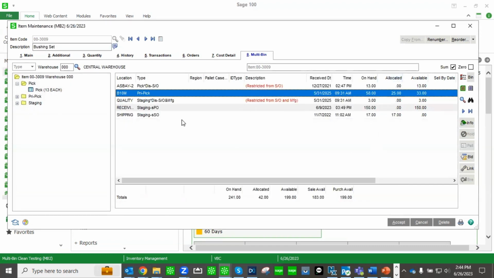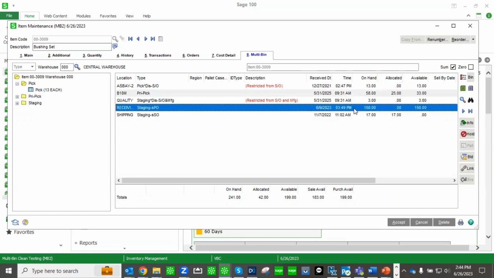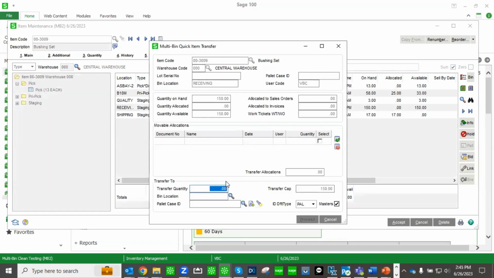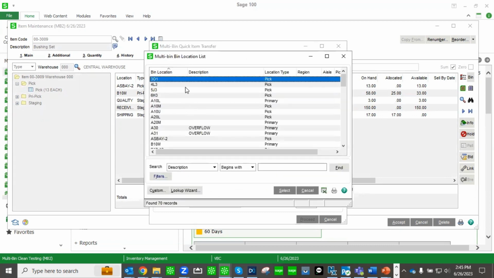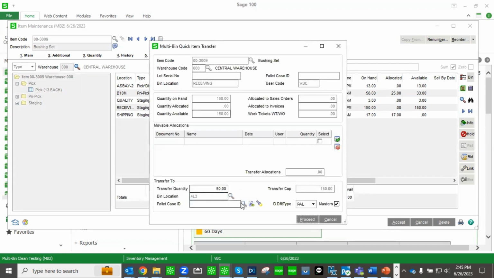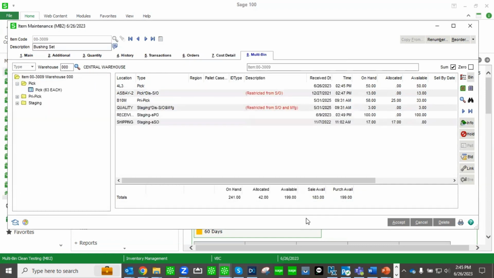Multi-bin movements can also be performed here in item maintenance. As an example, if I needed to move some of these items out of my receiving location, I could simply use the quick transfer here, dictate how many items I'm moving, confirm which location I'm putting those items in, and hit proceed. Multi-bin is a real-time update to your Sage environment, meaning no registers are necessarily required to be posted.